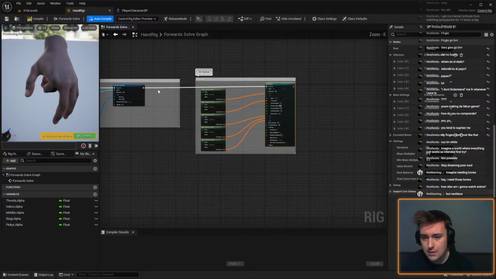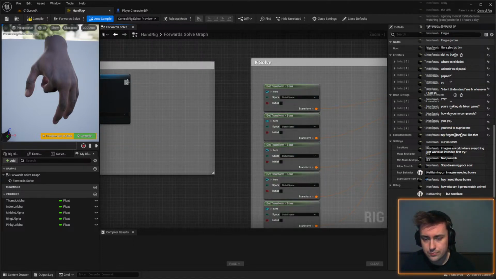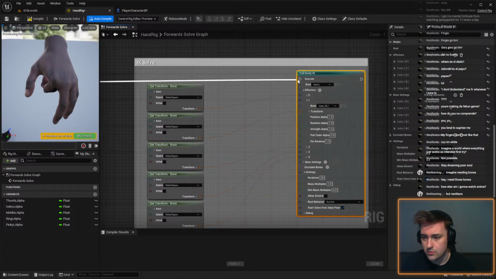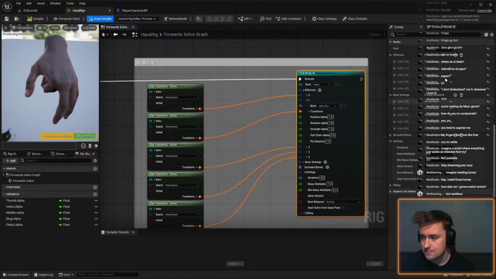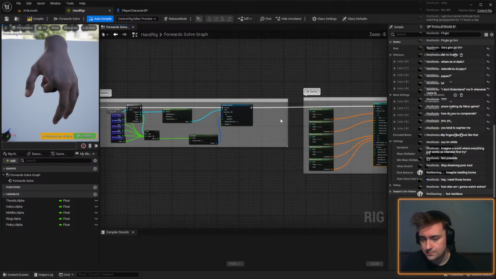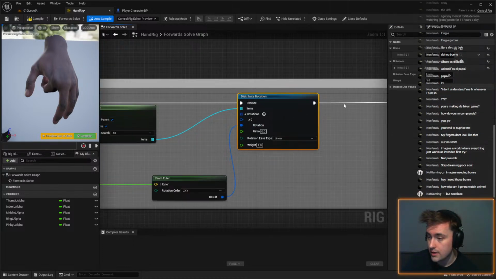Honestly, the problem's happening in the distribute rotation. It's not happening in the... OK. It's in here that the problem's happening.